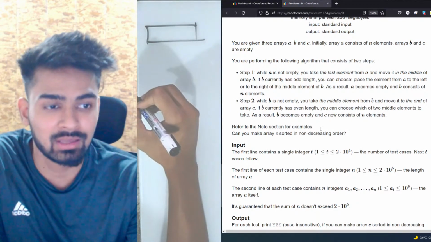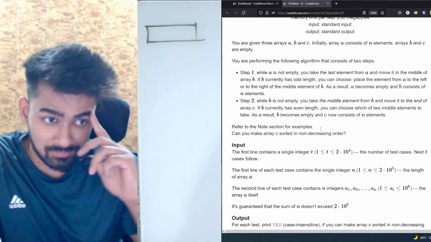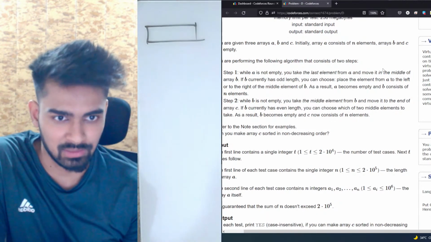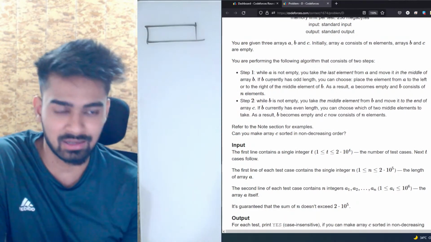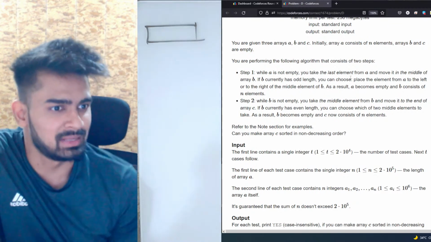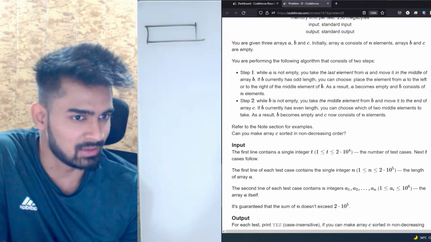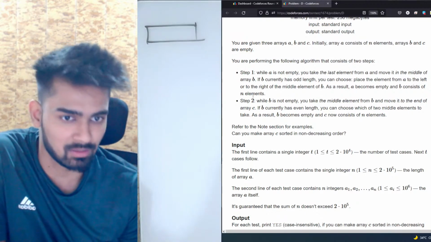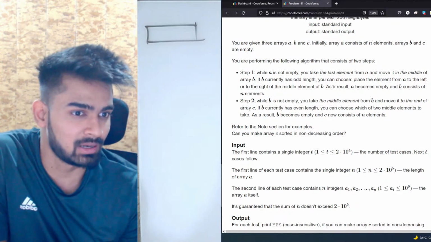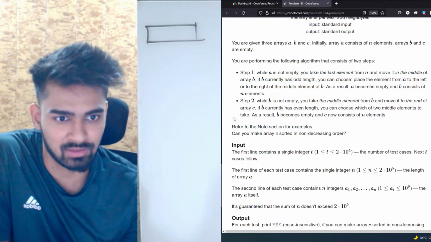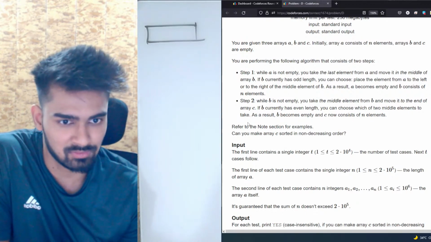You're performing the following algorithm that consists of 2 steps. While A is not empty, you take the last element from A and move it in the middle of B. If B currently has odd length, you can choose to place the element from A to the left or the right of the middle. As a result, A becomes empty and B consists of n elements. Step 2 says that while B is not empty, you take the middle element from B and move it to the end of array C. If B currently has even length, you can choose which of the 2 middle elements to take.